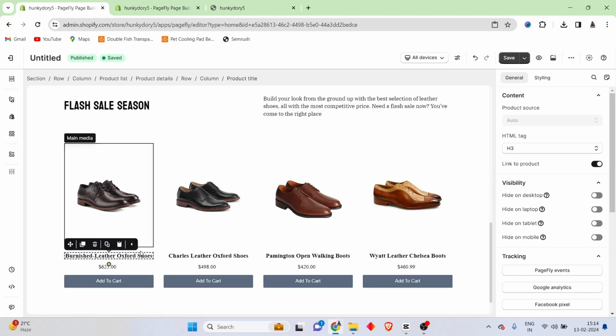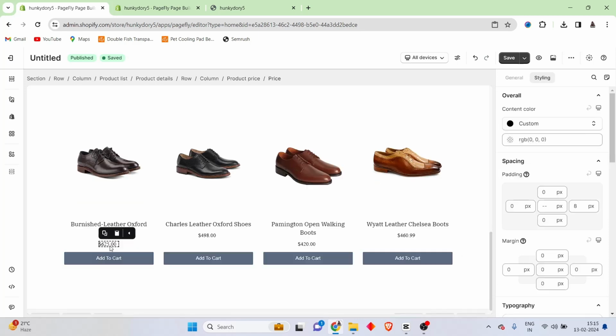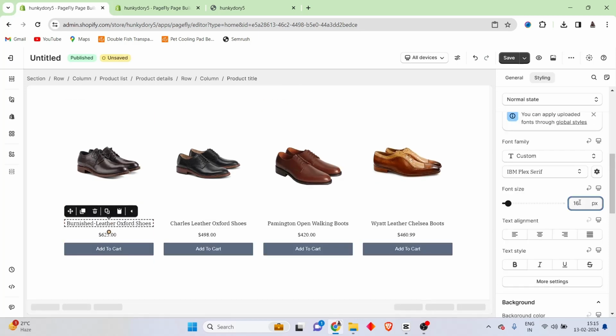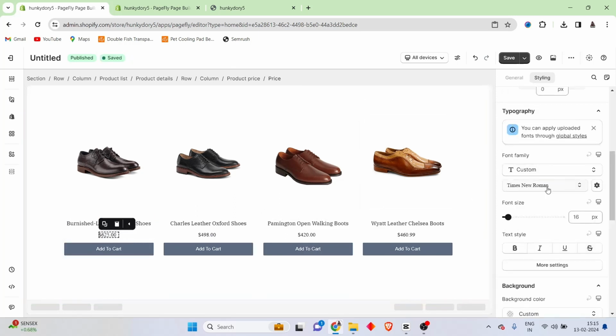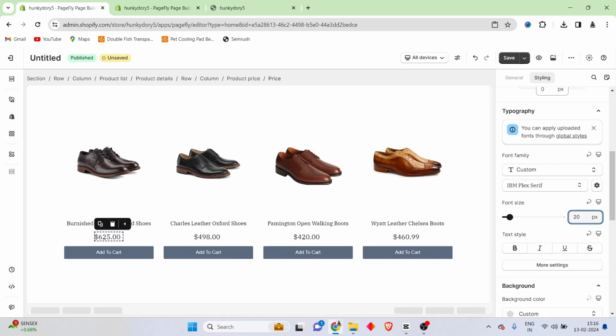For example, I will go ahead and just select the title first of all, and I will go into the styling section, and from inside of the typography, I'm going to be selecting IBM Plex Serif. I'm going to be making the title around 16 in font size. Then I'm going to be selecting the price, and I'm going to be changing the font family of this as well to IBM Plex Serif and increasing the font size to 20. So it looks a little bit bigger than the title.